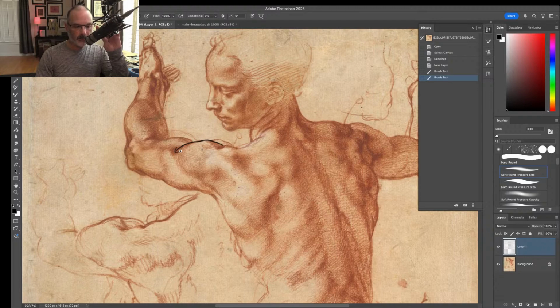In my classroom, I like to call that convex line, okay? And we'll talk about concave in a moment. But look, it's everywhere. So we've got the deltoid. The deltoid rolls in at the muscle separation. We've got the bicep. The bicep rolls into the form.